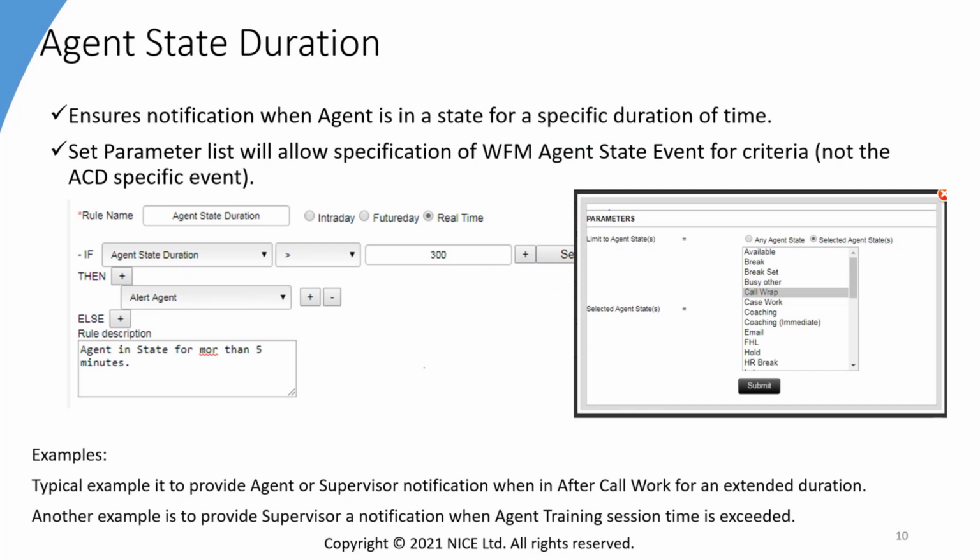Okay. Here is agent state duration. The example that I used before was call wrap. If the agent is in call wrap for more than 300 seconds, which is 5 minutes, then we want to alert the agent and give them a little nudge that says, hey, wrap it up, because there are calls, and we need your contribution on the next calls. They see that, and eventually they'll start realizing, hey, I want to avoid this message coming in, and I just want to get to it quicker.